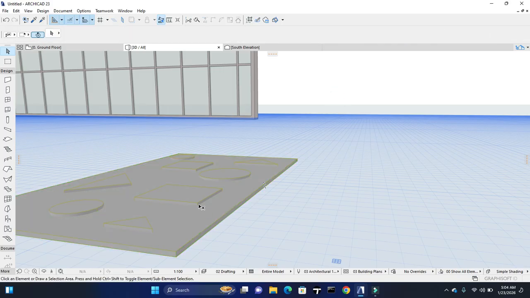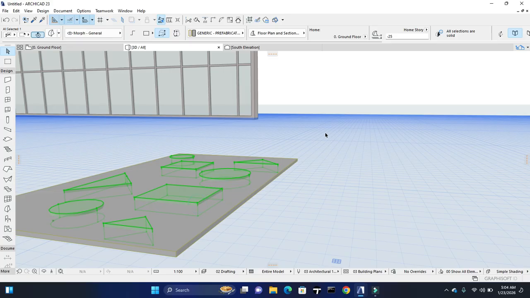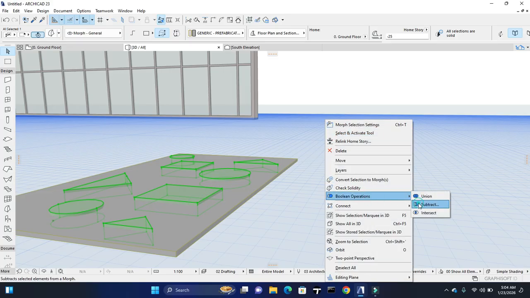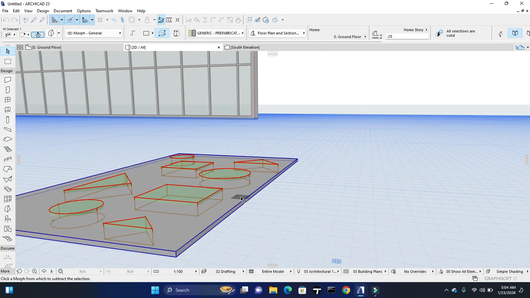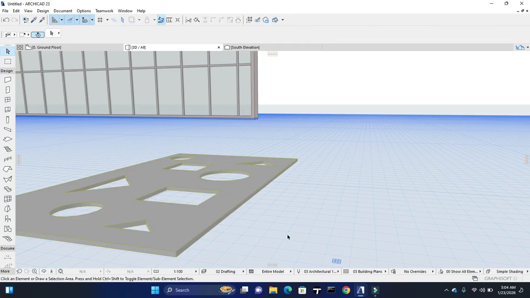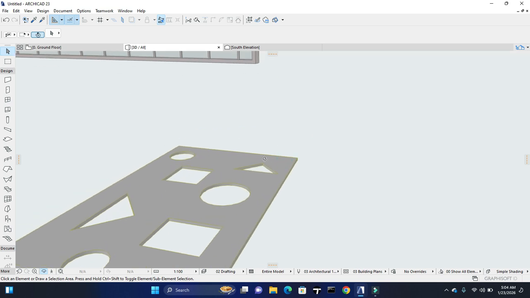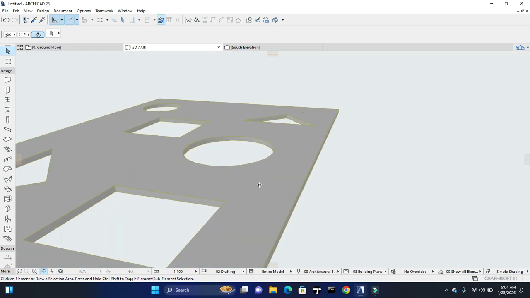Now with that done, I will select those shapes, right click and say subtract from this guy. So as you can see, it has now subtracted. So we have this our panel.